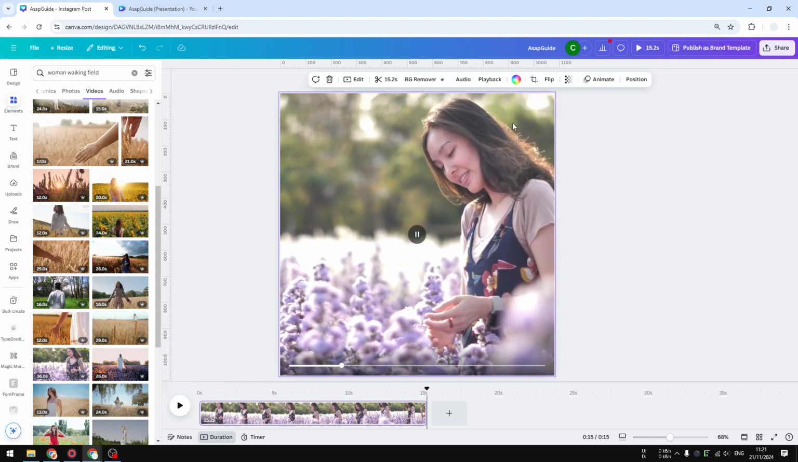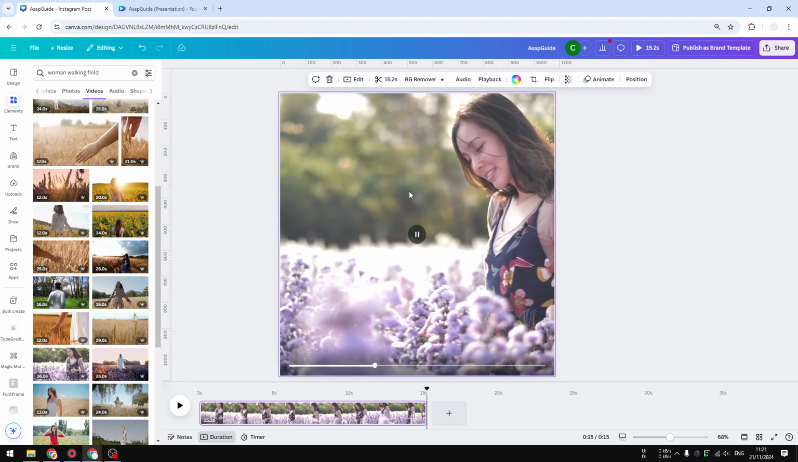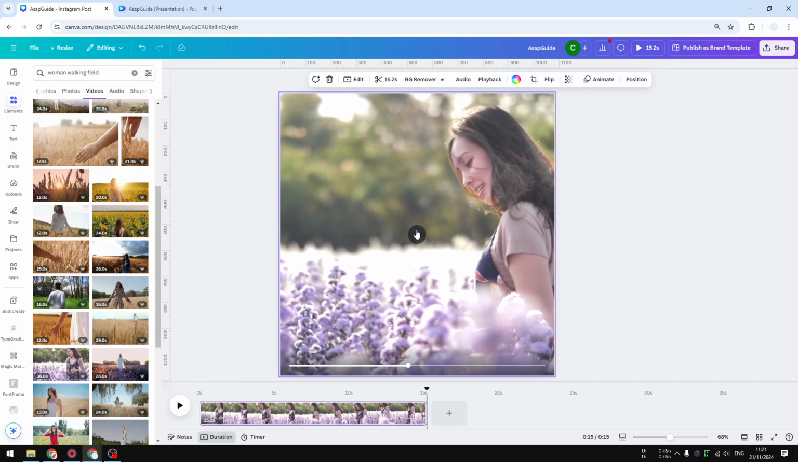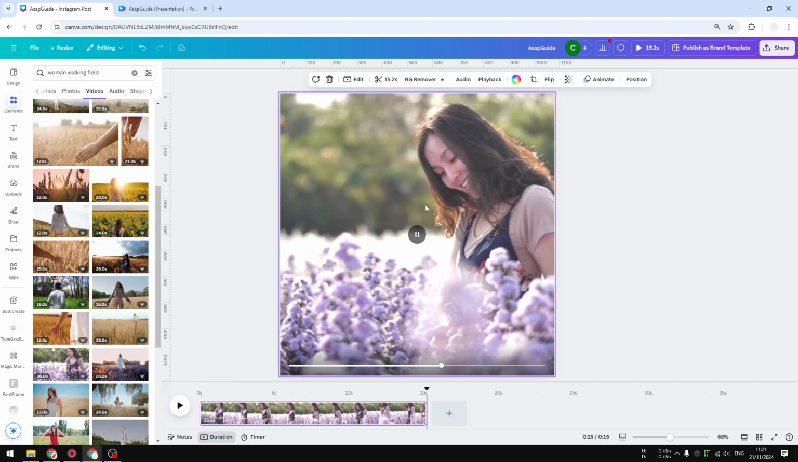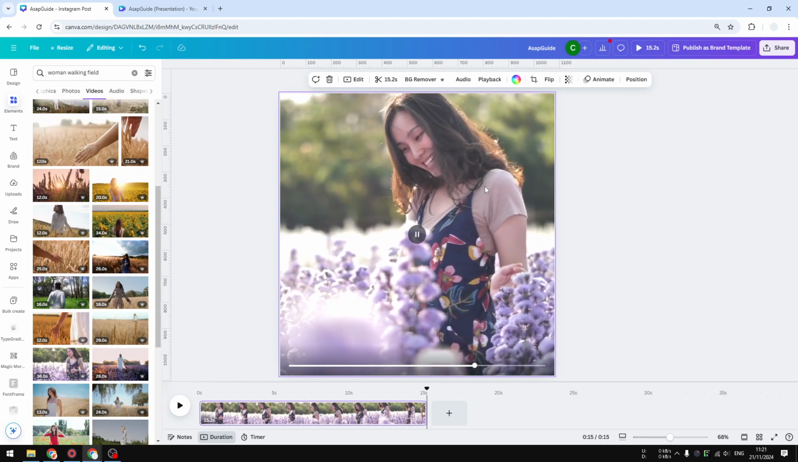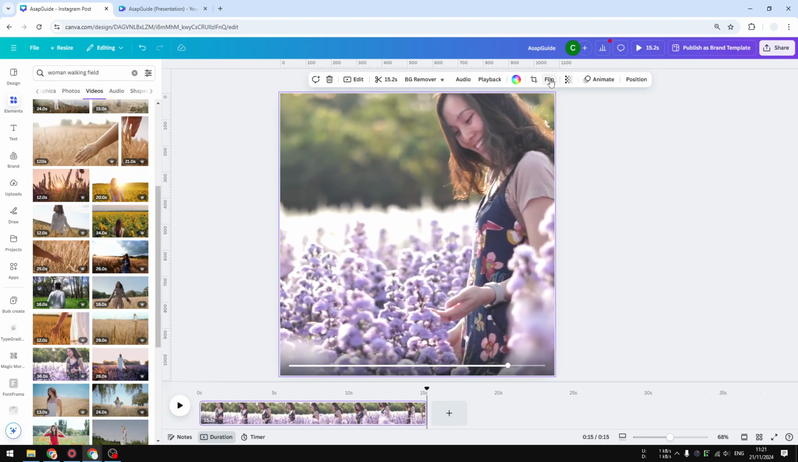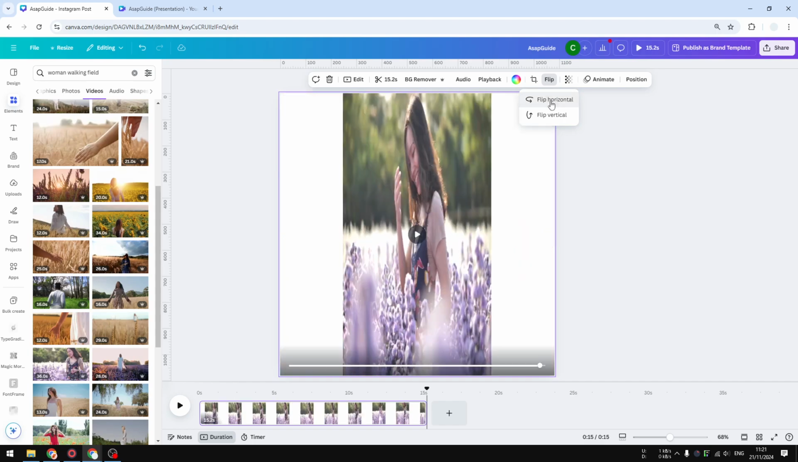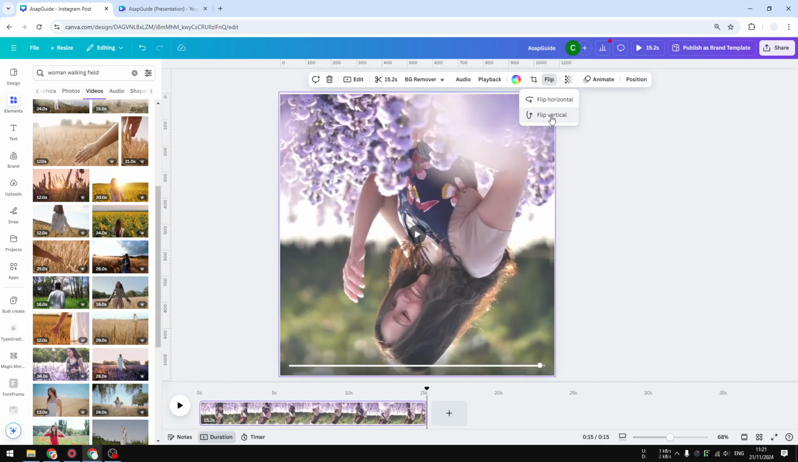All you need to do is upload a video, or you can also select a video from the Canva library and then put that into the canvas. And after that, you want to click or select the video and navigate to the flip section right here. You can either select flip horizontally or flip vertically. The flip vertically is very similar to rotating the video to 180 degrees, so it's kind of upside down.